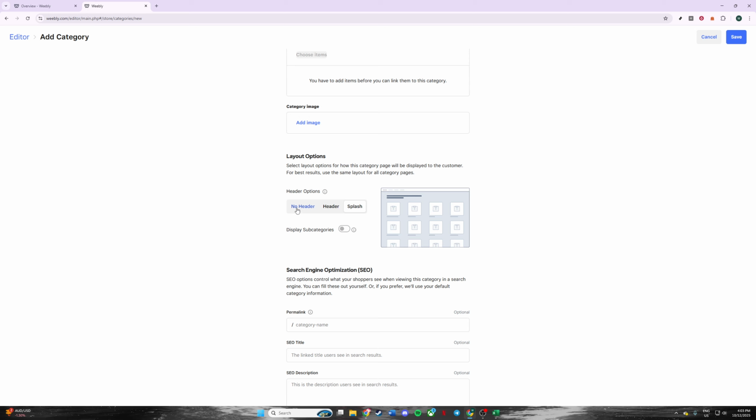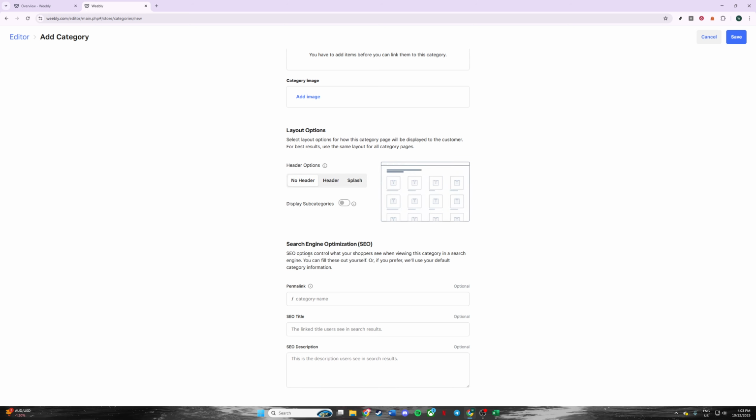Don't forget to optimize your categories for search engines. Adding SEO tags and descriptions ensures that search engines can understand and categorize the content of your page effectively, giving you better visibility and potentially driving more traffic to your site.